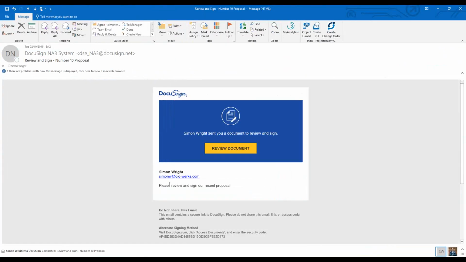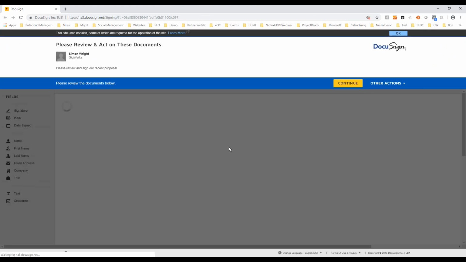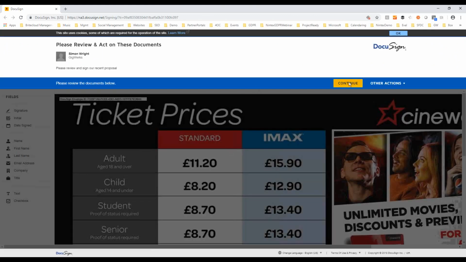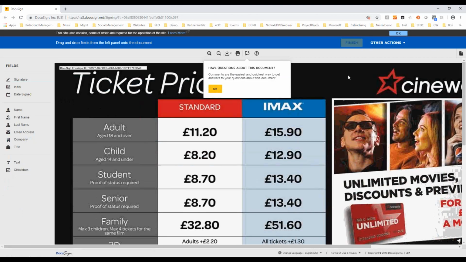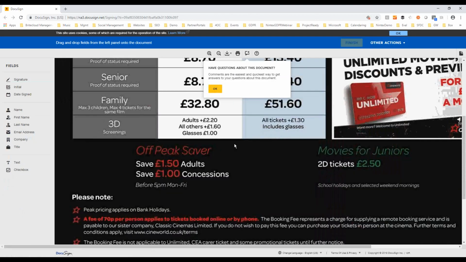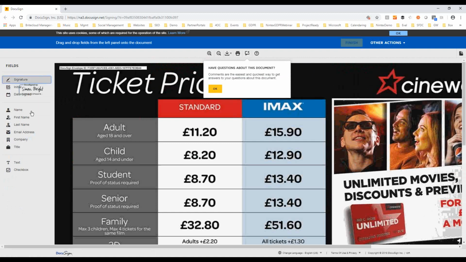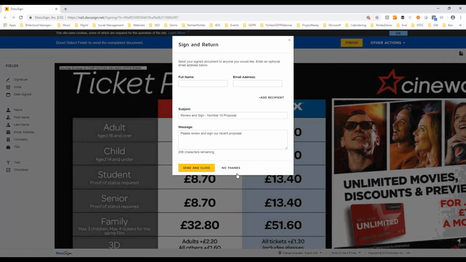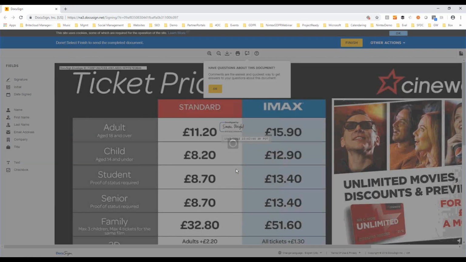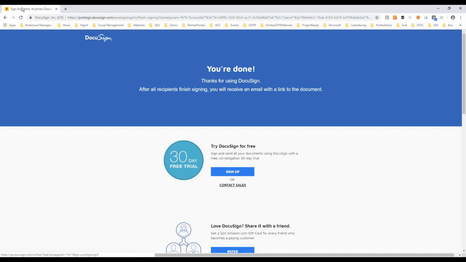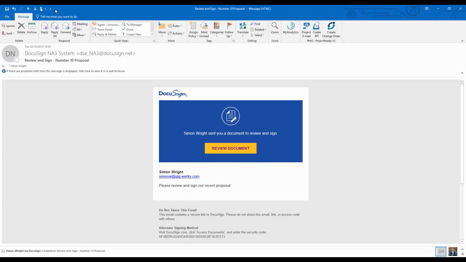This has come in from DocuSign. Please review and sign a recent proposal. Yep, why not? Let's click on that and have a little look-see. Slightly weird that I'm sending out to a customer a cinema price list, but hey, each to their own. So let's sign up. Let's put the date signed. We'll finish. No thanks. Nope, already got DocuSign, thanks very much.